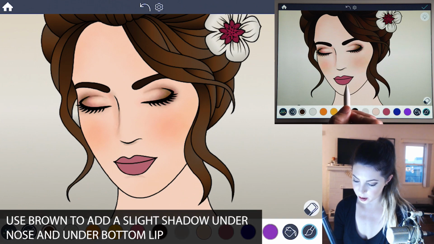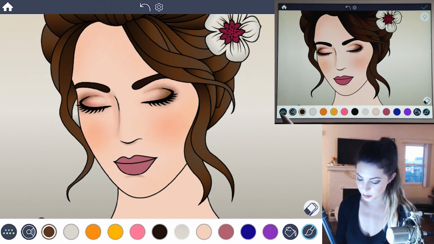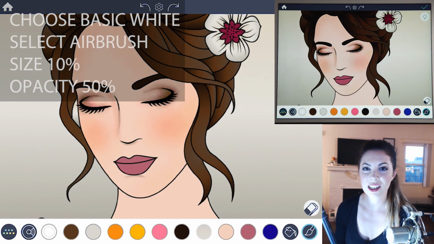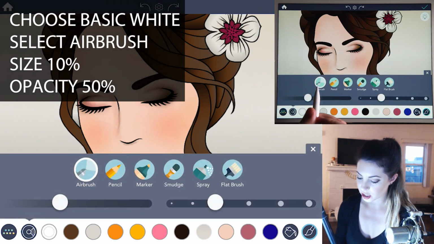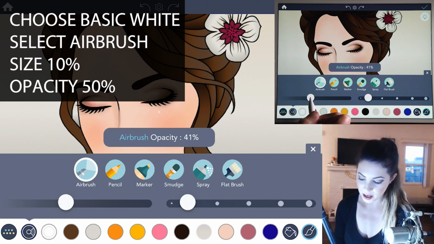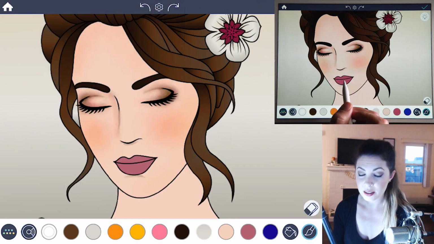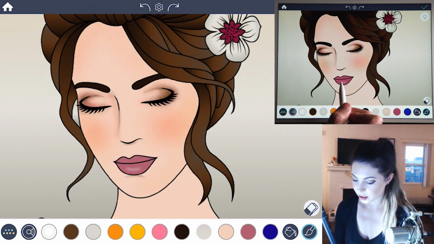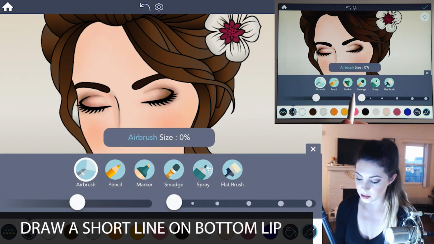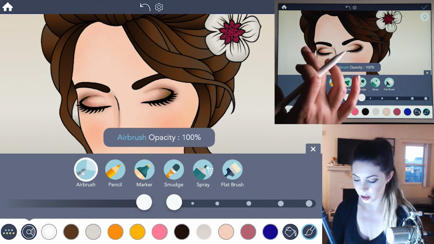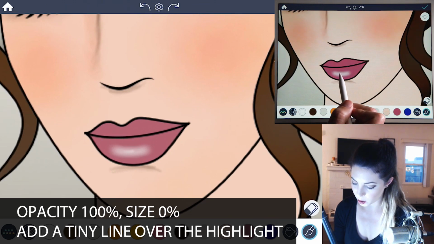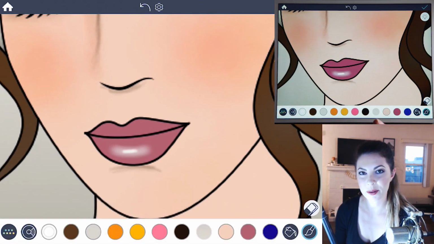Now for the lips, open up the color palette, select a basic solid white, and the settings for the lip should be set to airbrush, and the size, let's lower that to about 10%, and the opacity to 50%. Now all you're going to do is just draw a little line on the bottom lip, and then add definition by lowering the size to 0, but the opacity to 100, and we'll add in a highlight on top of that. So now it looks like she's wearing a shiny lip gloss.